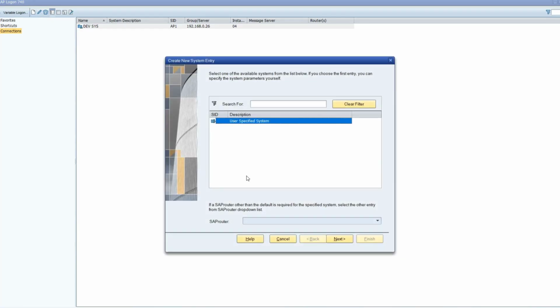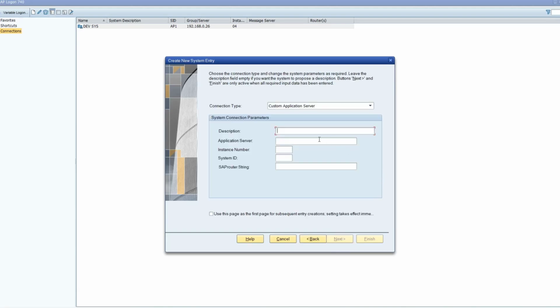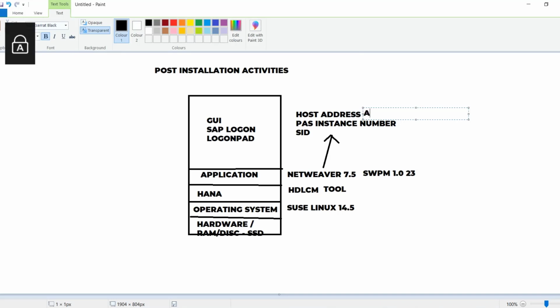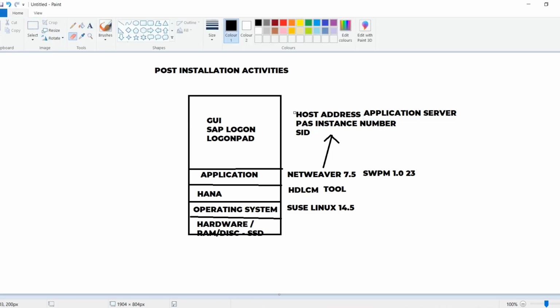Whenever you are going to connect, you need to click New, then select User Specified System, and click Next. Here we need to provide whatever description you want. Suppose I am going to connect the production system, you give a name like PRD. The application server is nothing but the host address. You just remember this one, host address.